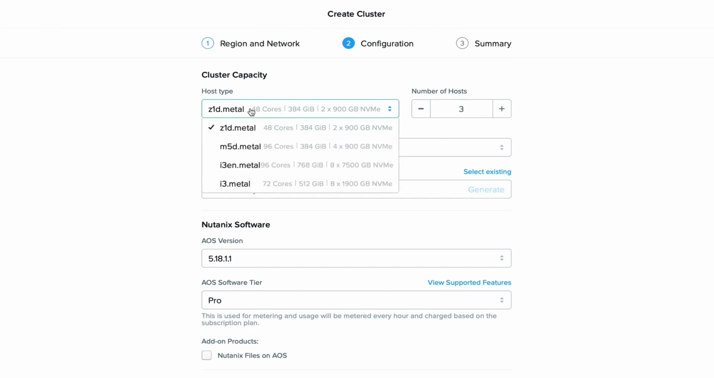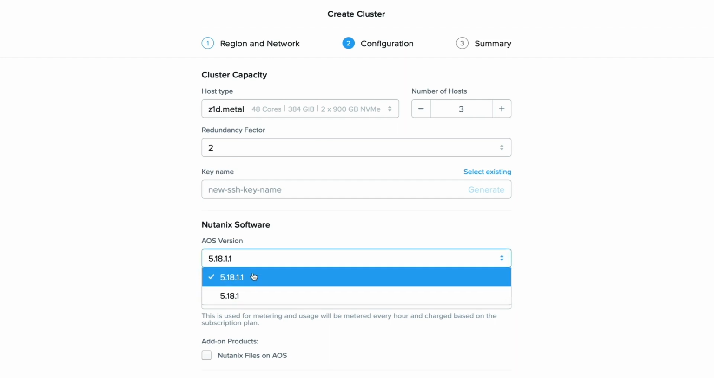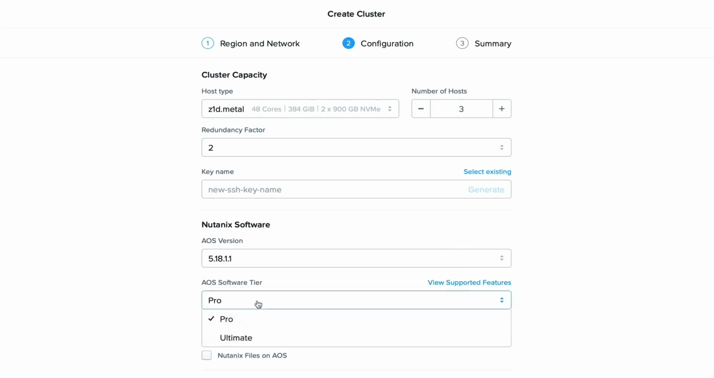As you can see, the Z1D metal has 48 cores, M5D would have 96 cores, i3N dot metal is 768, and so on. I would choose the number of hosts, redundancy factor of 2, and now I'm going to choose the Nutanix version. I'm going to stick with the latest one, which is 5.18.1.1. And I'm going to load up Pro on it and not Ultimate. There are differences between the software, and again, you can go look up more on Nutanix.com.